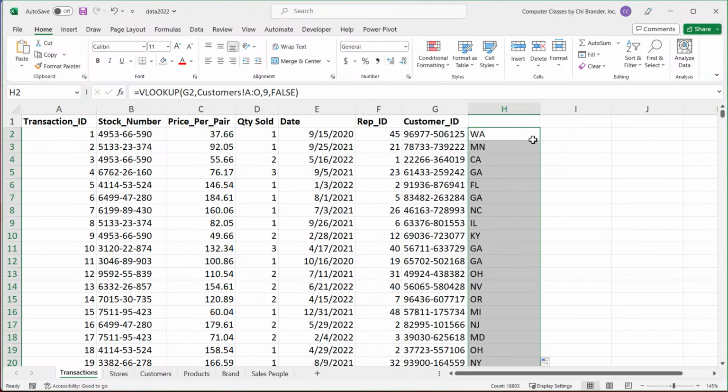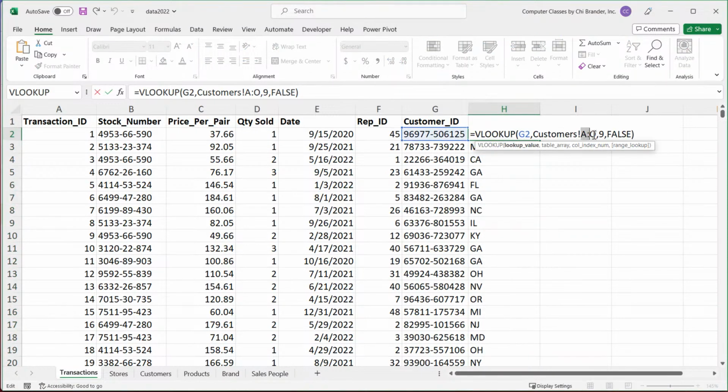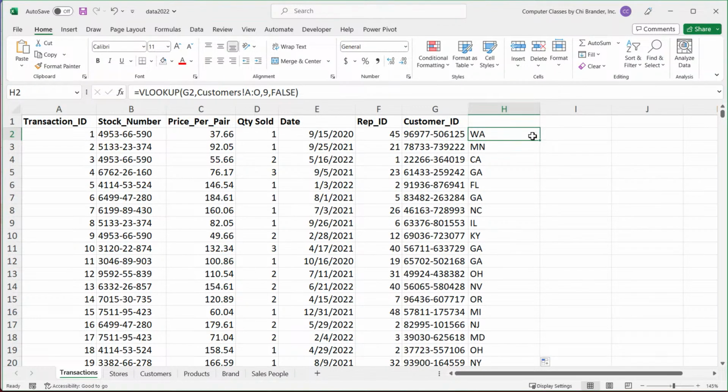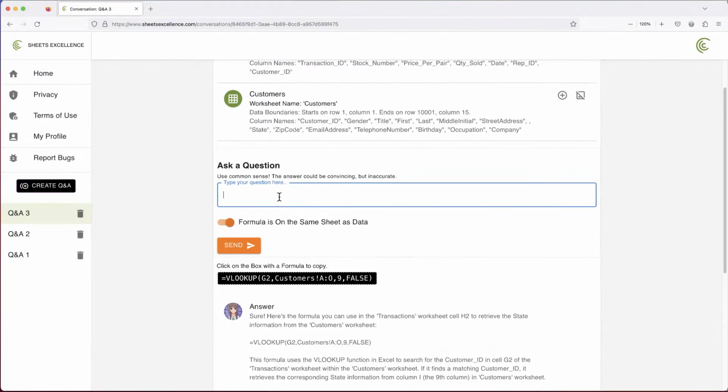I should be able to copy this formula because it's linking to the entire column. I don't have to do absolute values here. It works. I actually didn't want to do this with a VLOOKUP, even though it did this particular thing with a VLOOKUP. Let me go back and ask it to do this with an XLOOKUP. I'm going to say, can you do this with XLOOKUP?